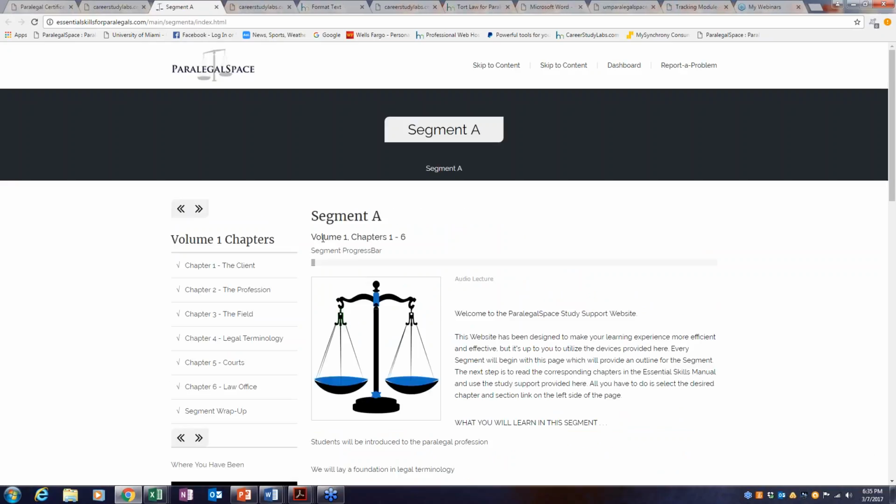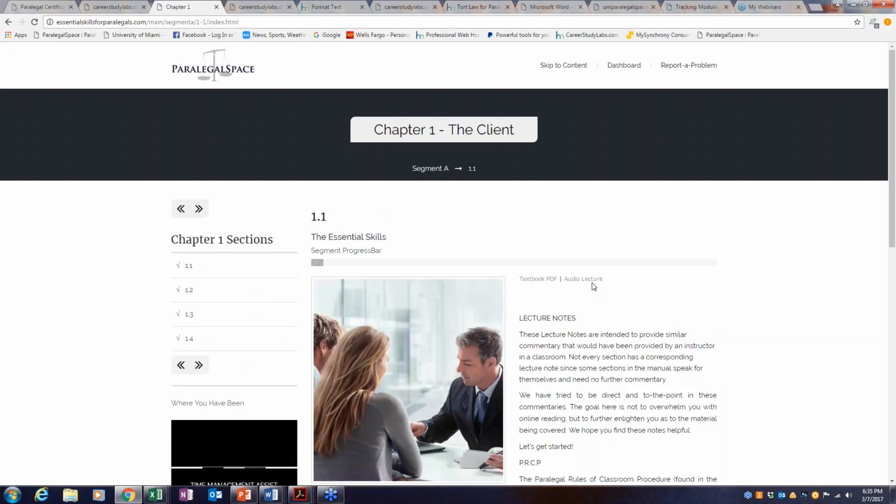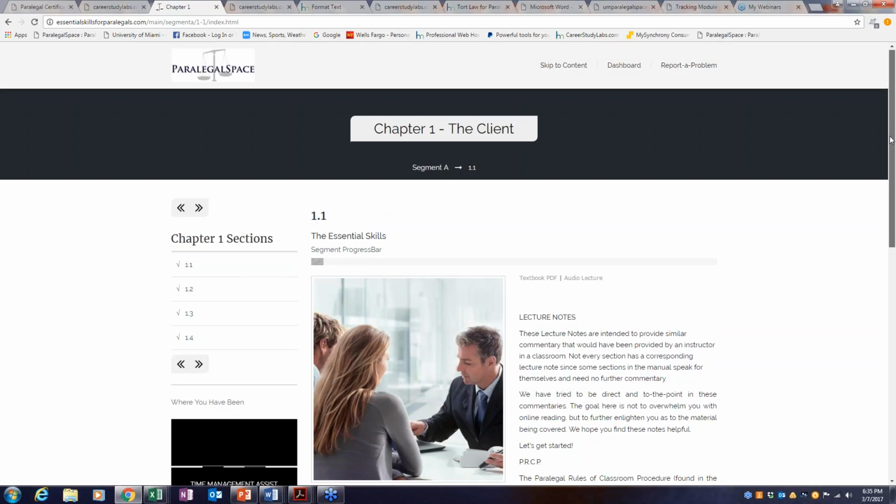So you're going to start off with segment A, and when you click into a particular segment, it will let you know what volume and what chapters it covers. So segment A will cover volume 1, chapters 1 through 6. So basically what you will do is you'll click on the segment in which you're working, click on the chapter in which you're working, and then just work through the support that accompanies it.